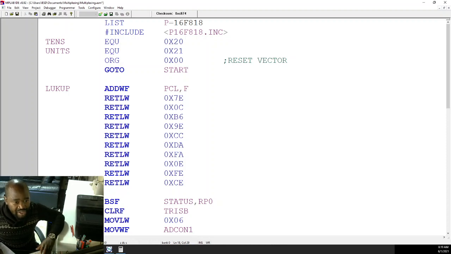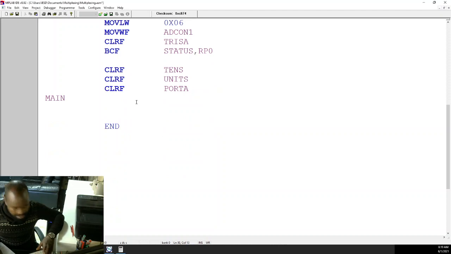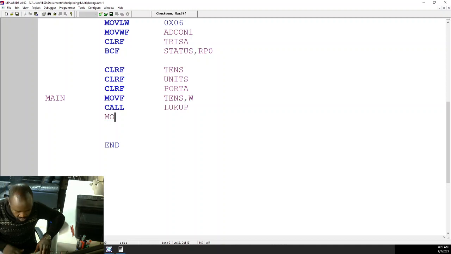Right. Now, what is it that we want to do? At the beginning, we want to display tens first. So we'll say movf tens. Tens can hold any value between 0 and 9. Obviously, it's starting at 0, so we move that into W. We call lookup, and then that value we move with move W to file PORTB.